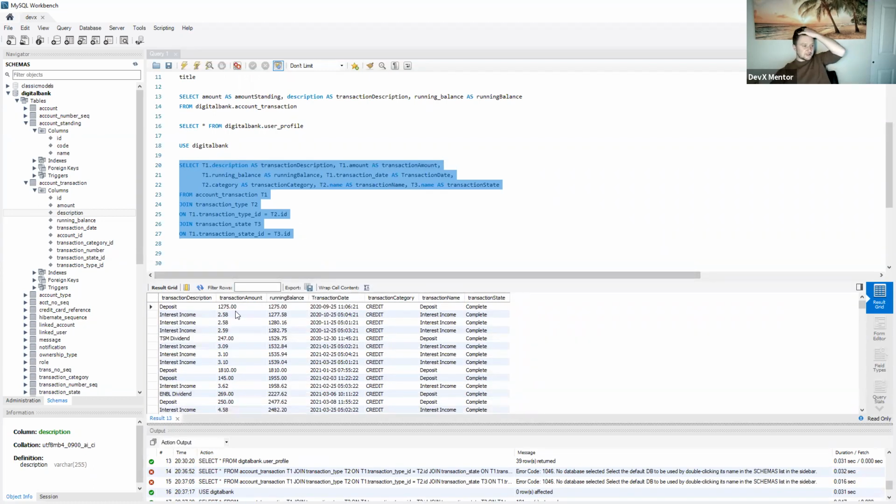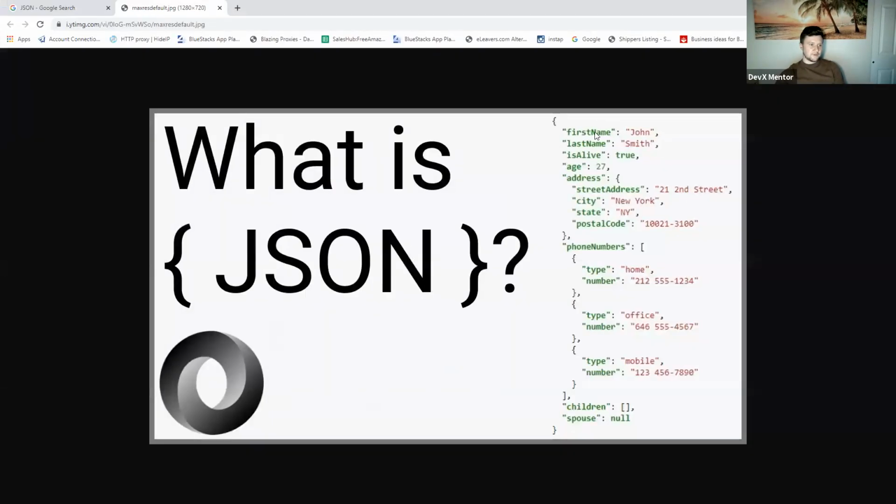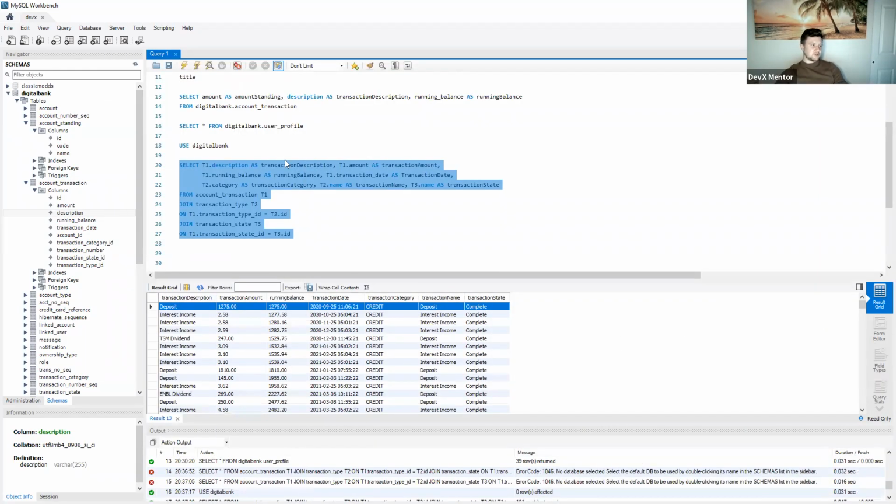So let's imagine that we can get this data from API in this format. Just simple format, the names of the attributes, as you see here. These are names of the attributes that will match ours. That's why we changed our names. We could have kept them ugly, but we want to match API response. So we have description of transaction, deposit, amount, running balance, transaction date. Let's make that lowercase. Transaction name and transaction state.